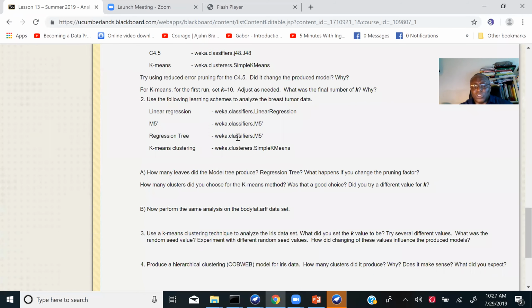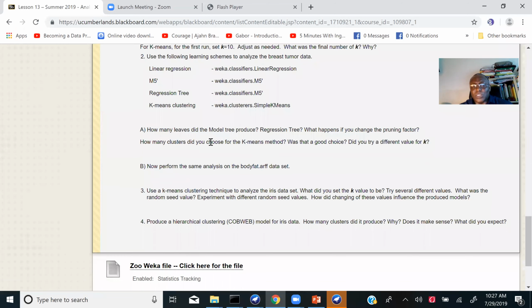Then question number 2, we are going to use the breast tumor data, and we are going to perform linear regression, M5, regression tree, and K-means clustering again. Then we're going to answer the following.